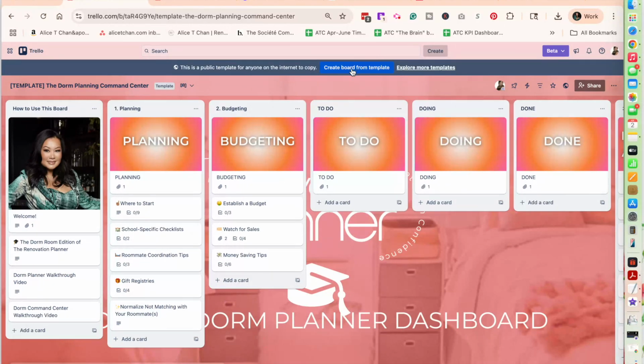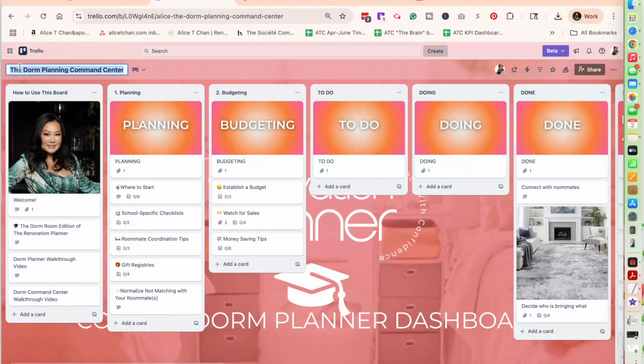As you can see up here, it says create a board from this template. Since this is a template, it's not going to give you full access to everything unless you create a copy. So you're going to create a board, which I did here, and I can name it Alice's Dorm Planning Command Center. On this board are going to be various columns, and basically each of these columns is like one of the chapters in the planner, and I'll walk you through each of those.